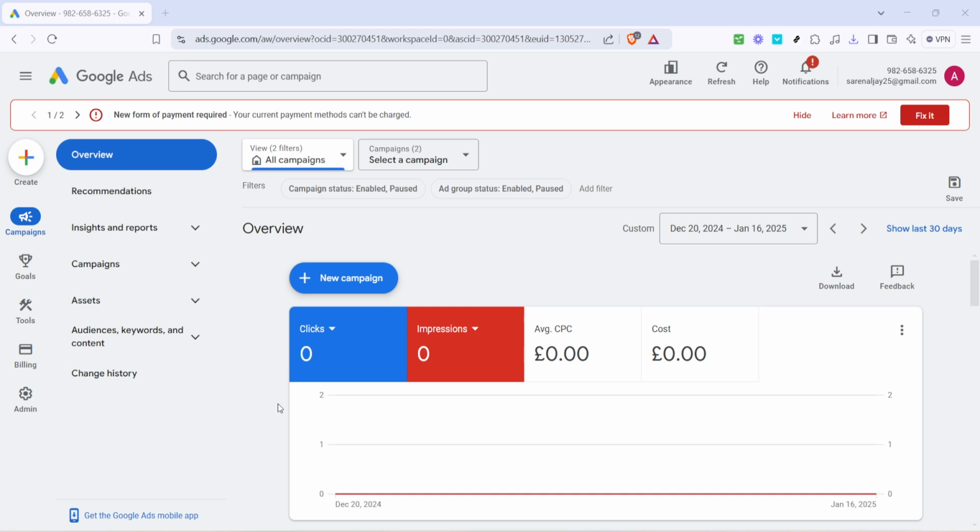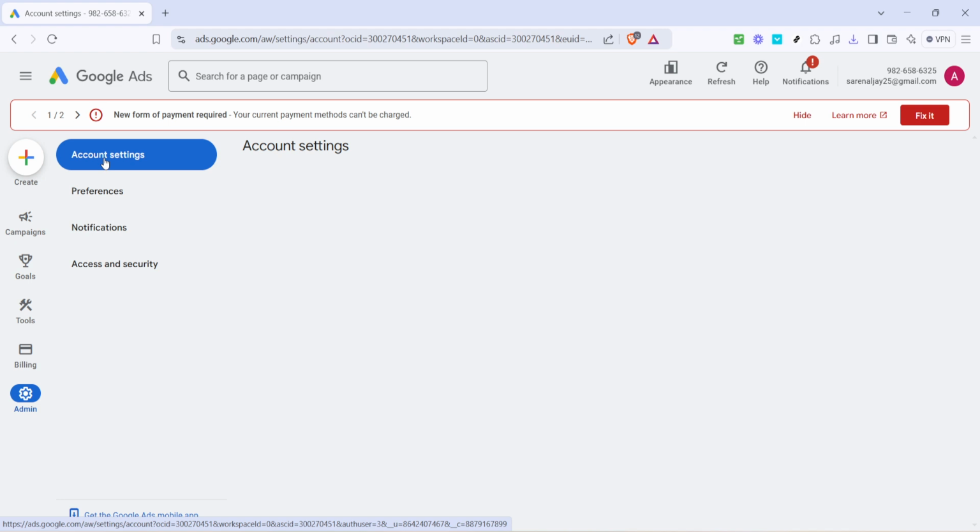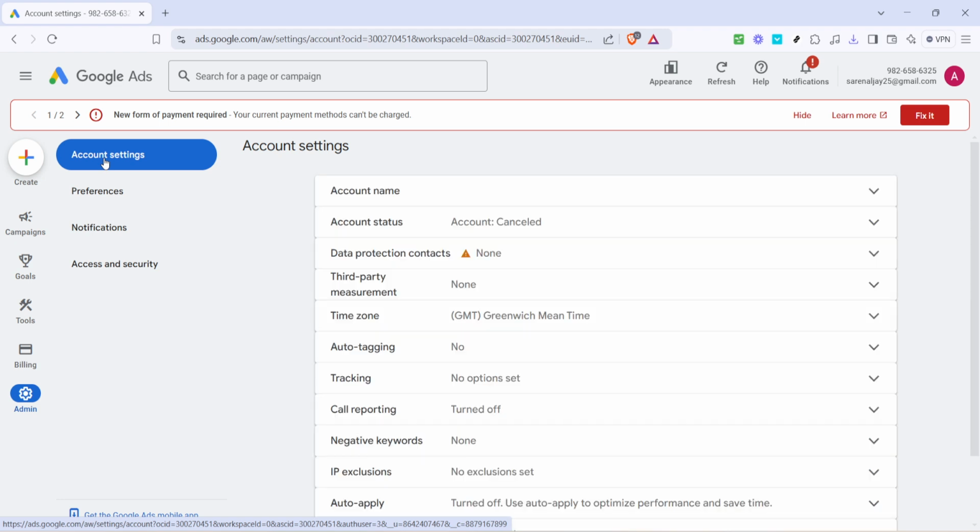Now that you're in the Overview, look closely at the navigation pane on the left-hand side of your Google Ads interface. Click on the Admin section. This section is essentially the hub for all settings related to your Google Ads account. You will access various options here, and the one you're seeking is labeled Account Settings. Admin is where you get to customize how your account operates, so familiarize yourself with the surroundings for future use as well. After you have clicked on Admin, your next stop is Account Settings.